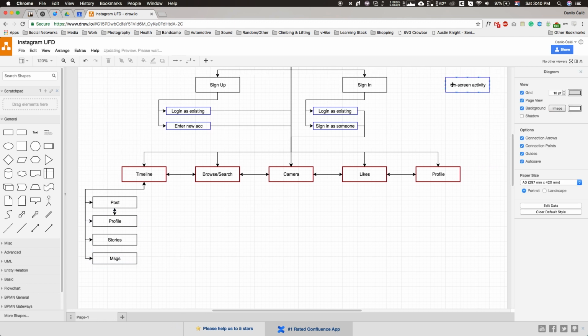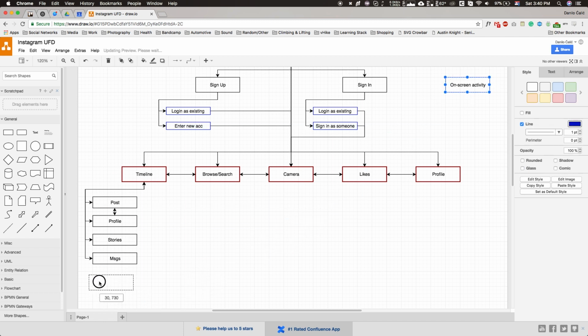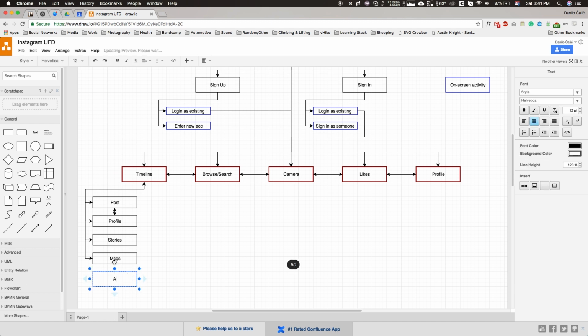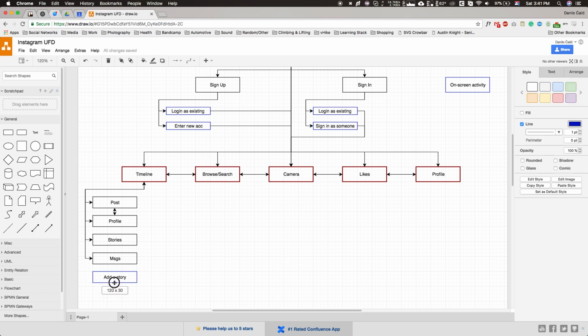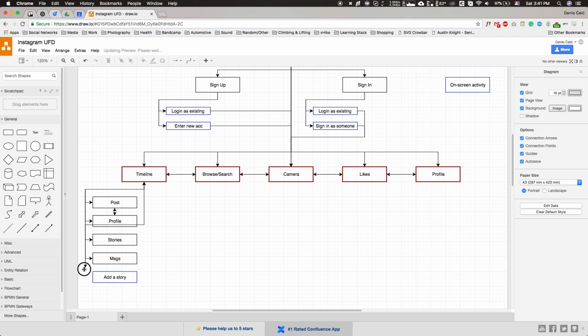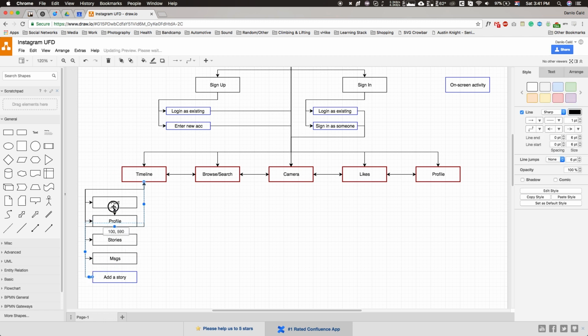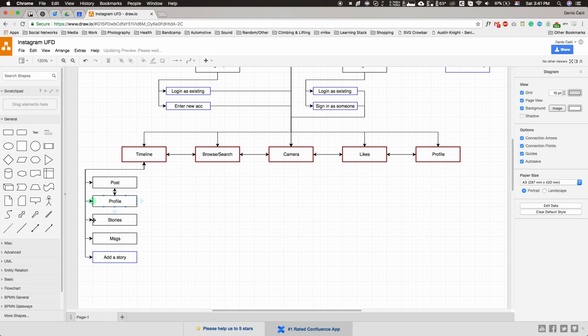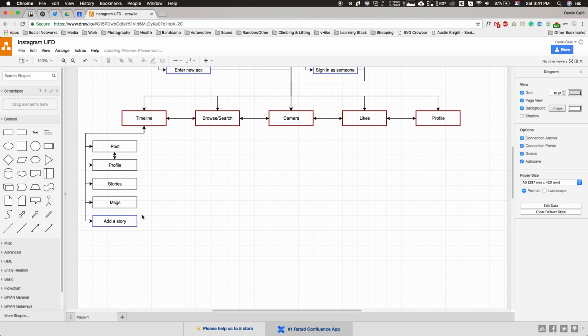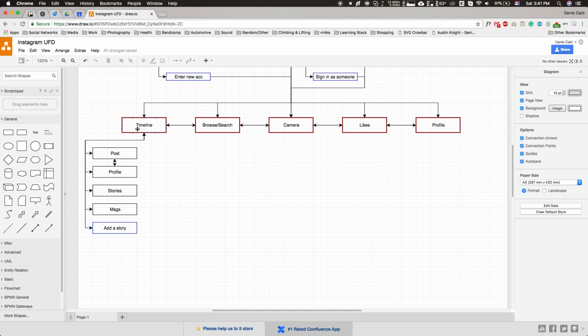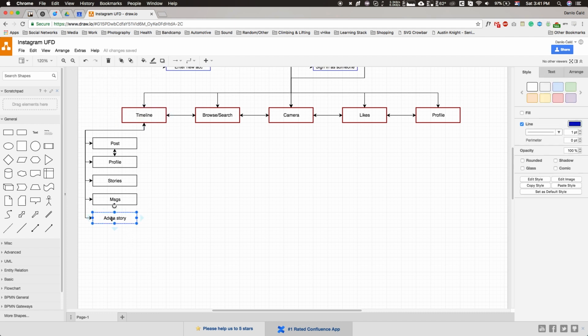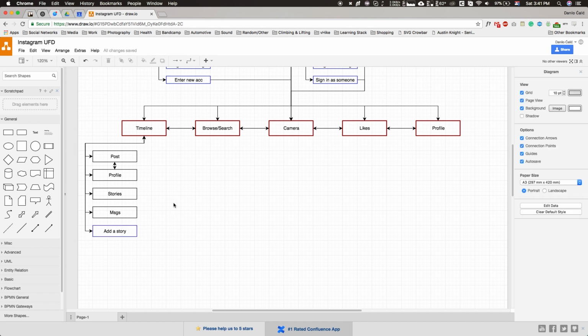Okay, now for the on-screen activities, what do you have here? What can you do on this timeline? You can add a story. What else can you do on this screen? You can open a profile, but that is of course just a direct link. So this is on-screen activity for this timeline. Those should be only activities that are going to happen here and nowhere else.